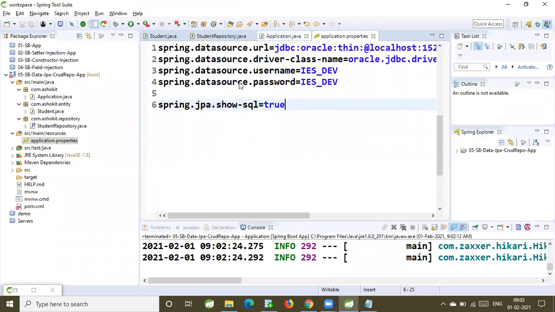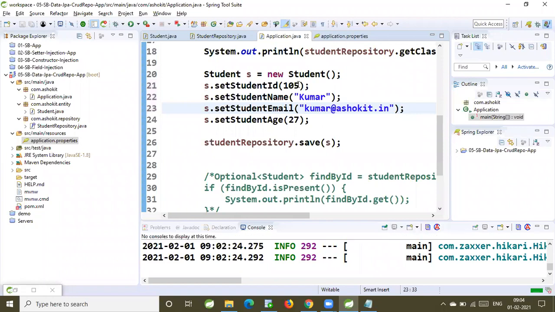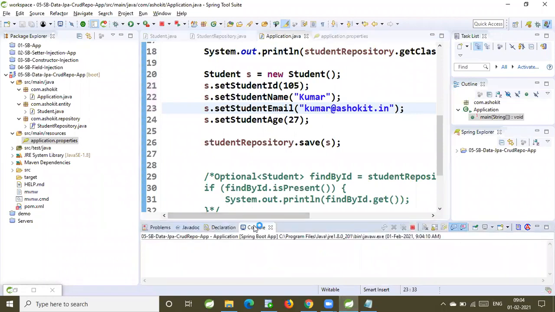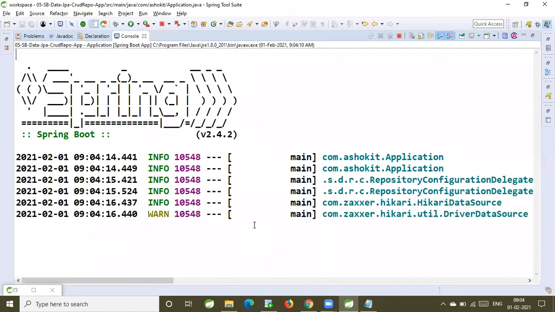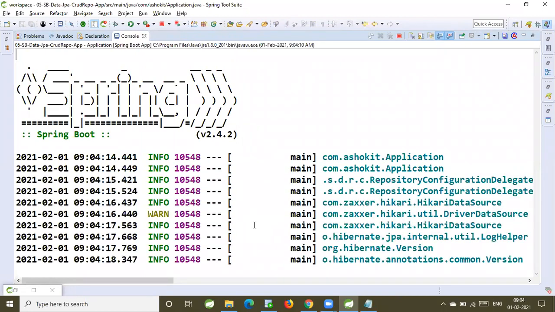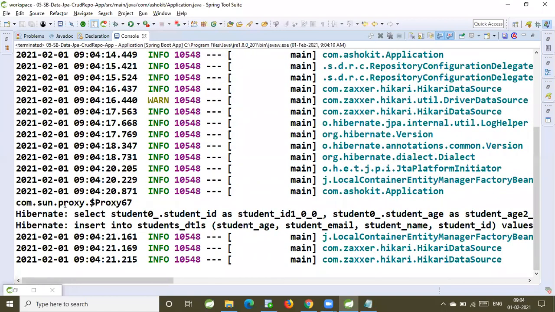Now let me go for 105. Okay, now execute. I'm giving the ID as 105. Look at the behavior of our application. So is it executing one query or two queries? Two queries it is executing.